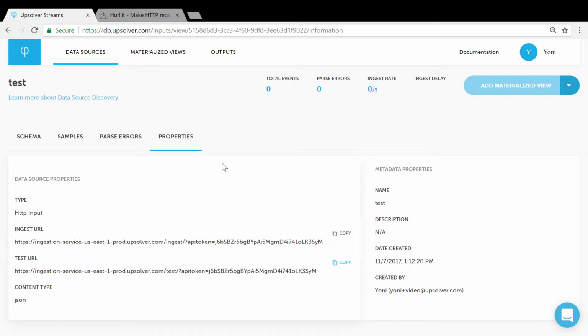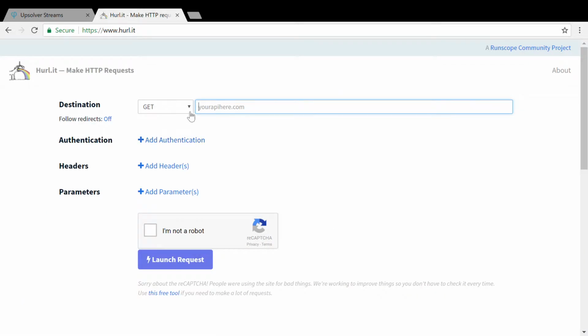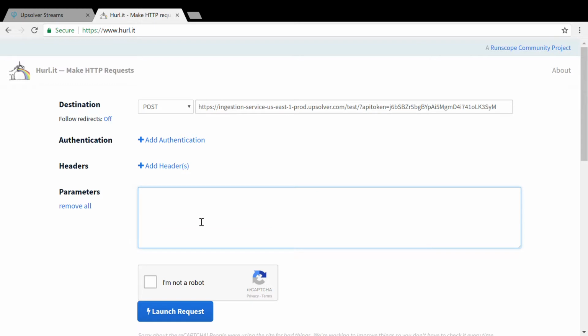First we'll copy the URL. I'll use Hurlit to send the HTTP request. Data is sent to Upsolver via POST HTTP requests, with the payload in the request body. Any legal JSON is a valid input, and Upsolver maintains the original hierarchy of the data. For this demo, I'll just send a simple JSON with one field.